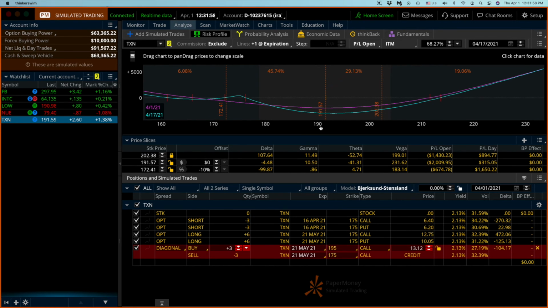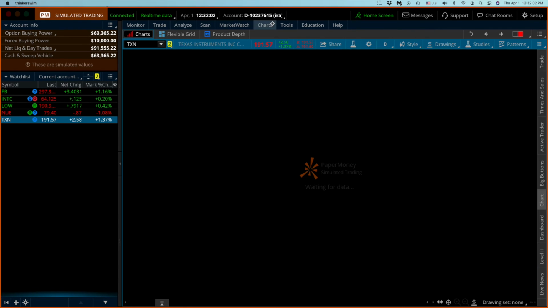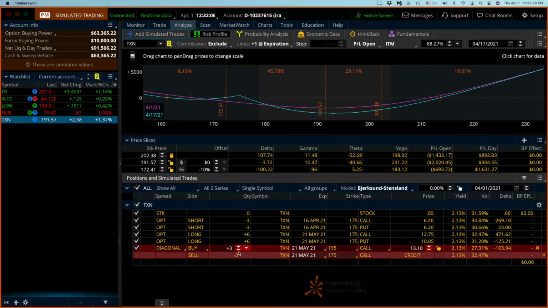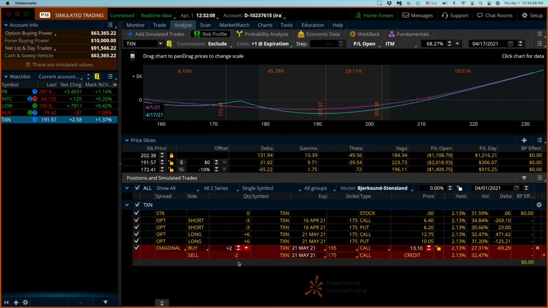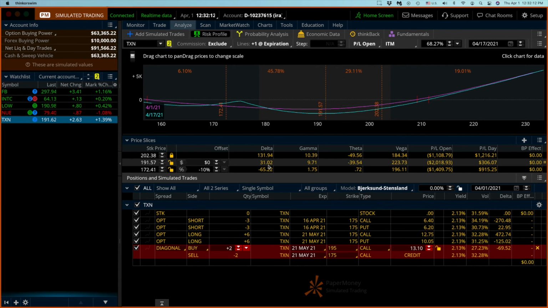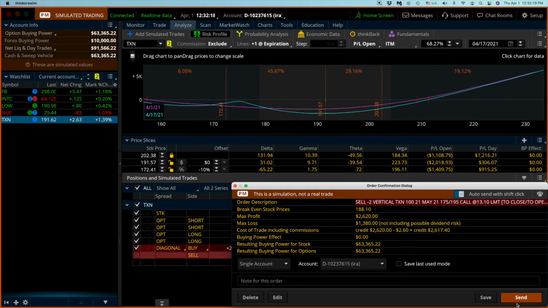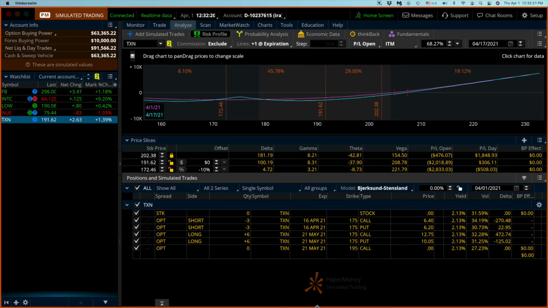Okay, by doing that, we are turning our delta negative. And I need to keep it delta positive. So we can do 2 instead of 3. And that gives me a positive delta of 31. Just slightly over 0 is fine. Confirm and send. And let's not wait until that fills.